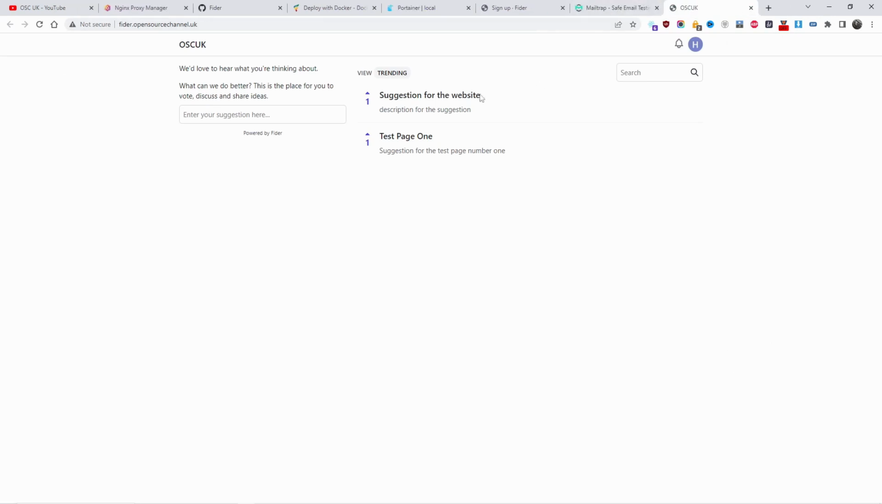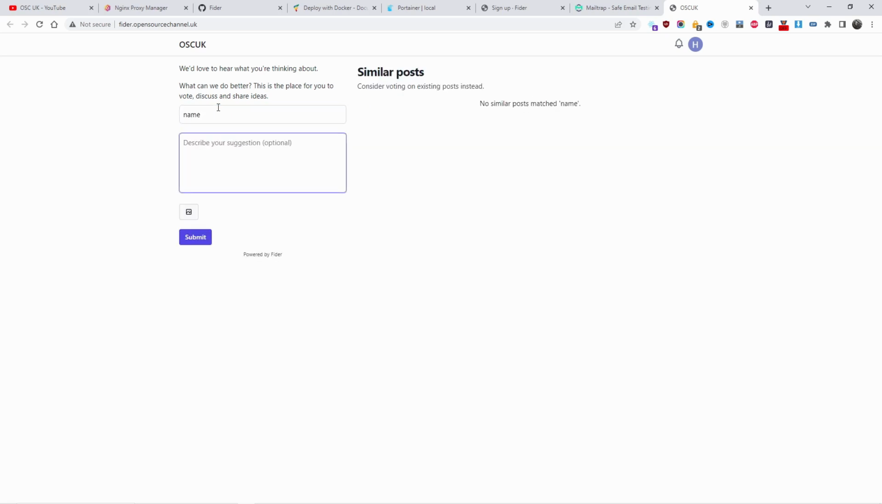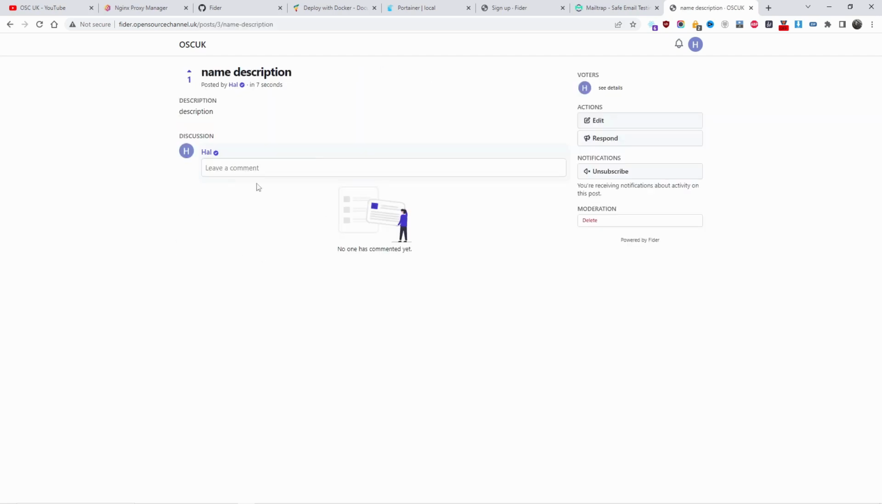Now I already got two posts already done. To enter posts, to enter feedback, anyone can register really. You need the suggestion name and the actual description here. You can add an image and then you submit, okay? Yeah, people can leave comments, have a discussion, they can unsubscribe, they can respond, they can edit, whatever they need to do.